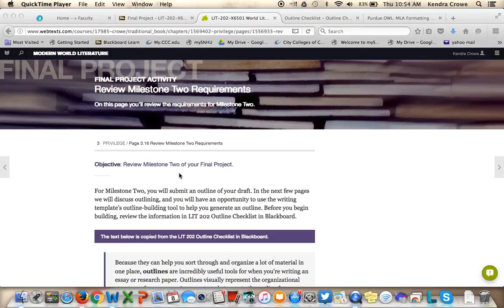Hi class, this is Kendra Crow, your instructor for Literature 202, and this is my little tutorial on how to use the Soomo text to create your outline. I know this is new and we used it for the thesis statement, but I wanted to go through how it's utilized for the outline.